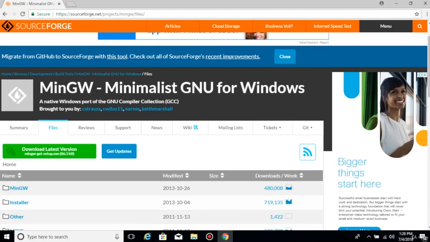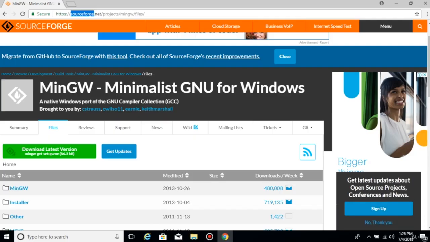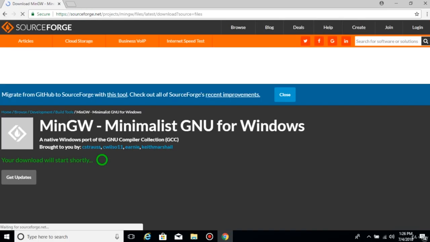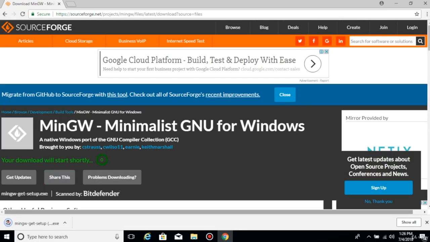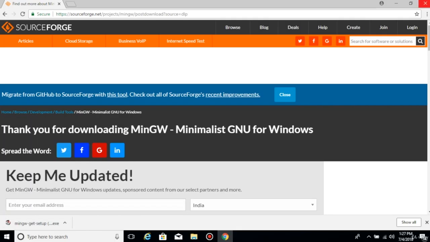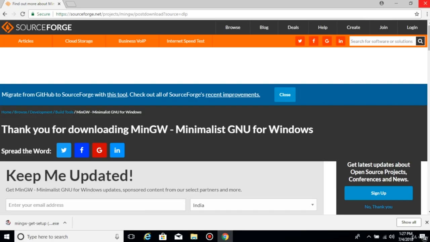So this is sourceforge.net. From here you can download the latest version of the MinGW setup exe. So click on this, it will download the setup. Then using this setup you can install MinGW on your machine. After installation you have to set the path of this compiler so that any IDE can directly use the compiler. If you download any IDE along with MinGW, then directly you can start using it, so you don't have to worry about setting the path.